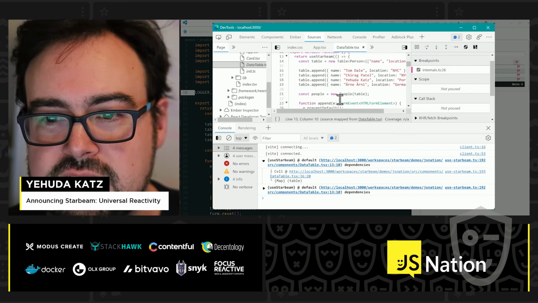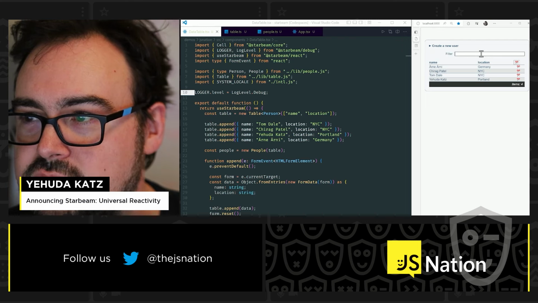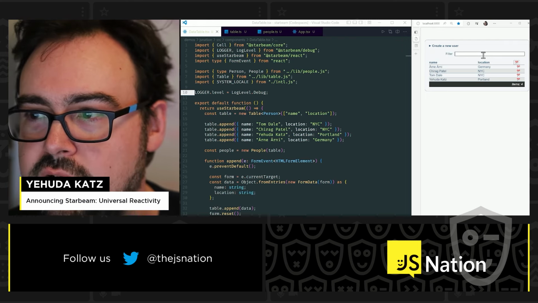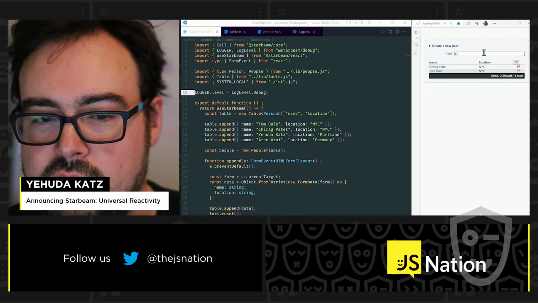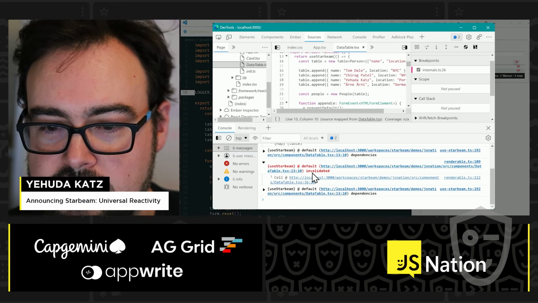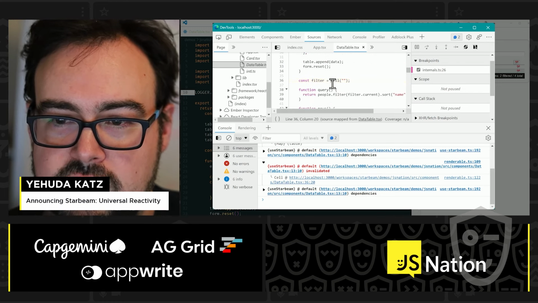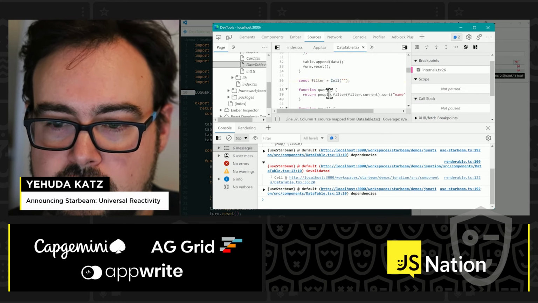Okay. Now the next thing that we can do with this debugging tool is if we invalidate something. So let's say we go back to this filter here and we say C, right? What we're going to see is that it tells us that use Starbeam invalidated and tells us exactly what invalidated, which is this cell here, and it gives us a link to exactly this location.